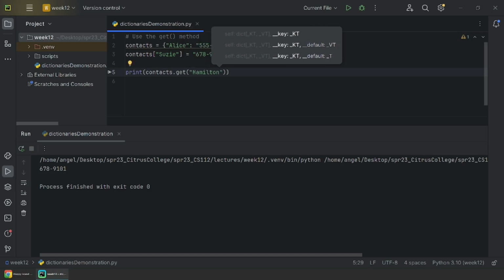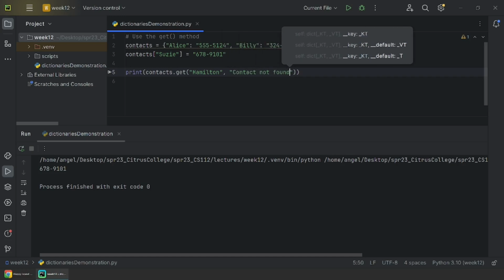And then in parentheses, we need to put the name of the key, and we'll say Hamilton. The name of the key, comma, and then something else to put if the key is not part of the dictionary. So this is going to attempt to return the value, but won't crash if the key is missing. We're giving it a directive. So we'll say contact not found, right? And this is very similar to what we did before when we used the conditional statement. This get method does that as well.